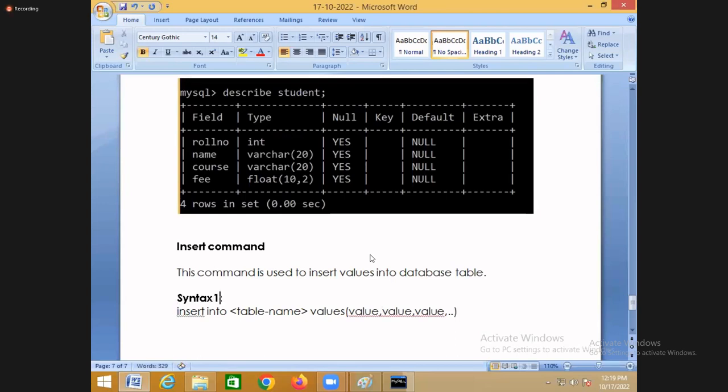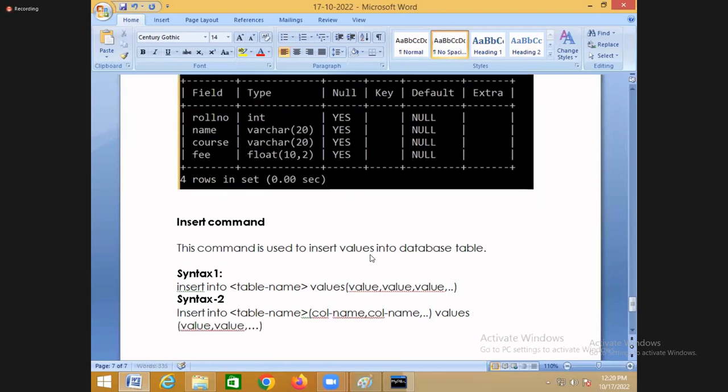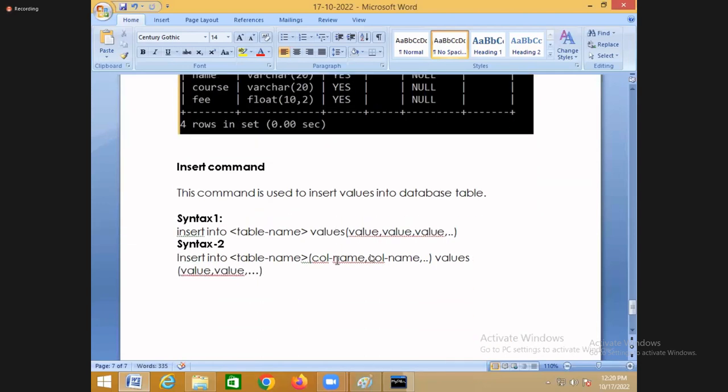But if you don't want to insert into all the columns, then you can use this syntax. There are two syntaxes. One is inserting values into all the columns, and the second one is inserting values into selected columns. Insert into table name, followed by column names, which columns you want to insert values into. Values, and you define the values for those columns. So this is the insert command syntax.